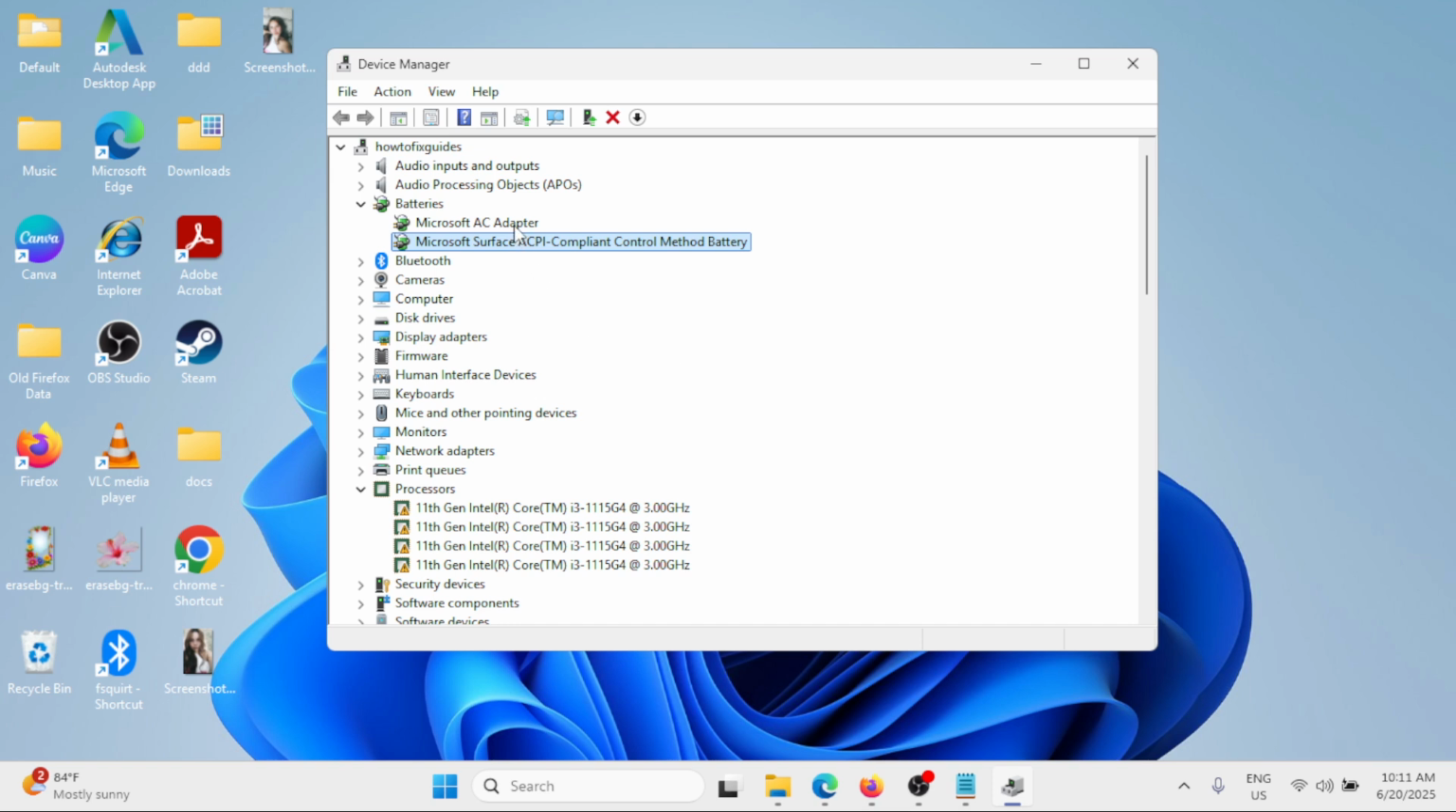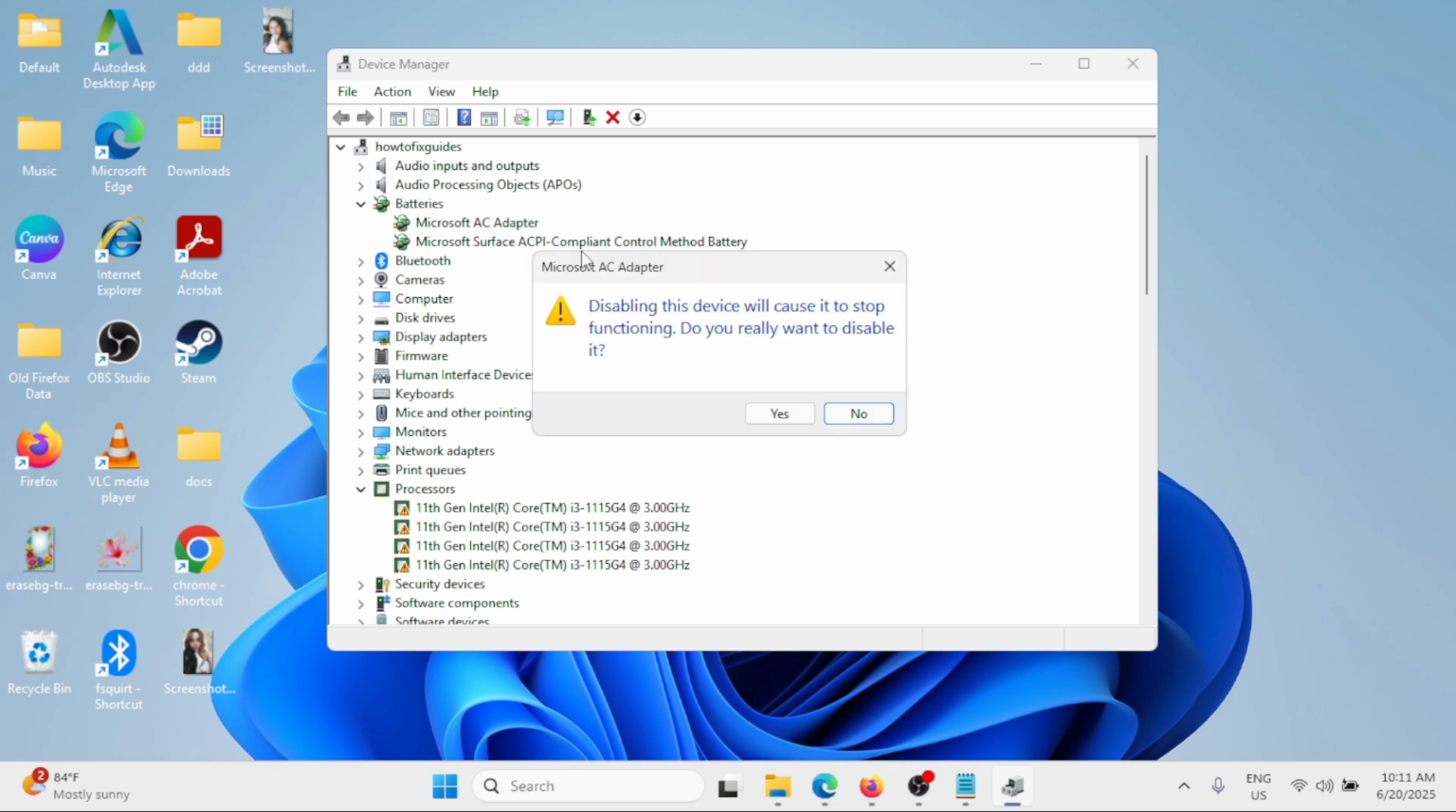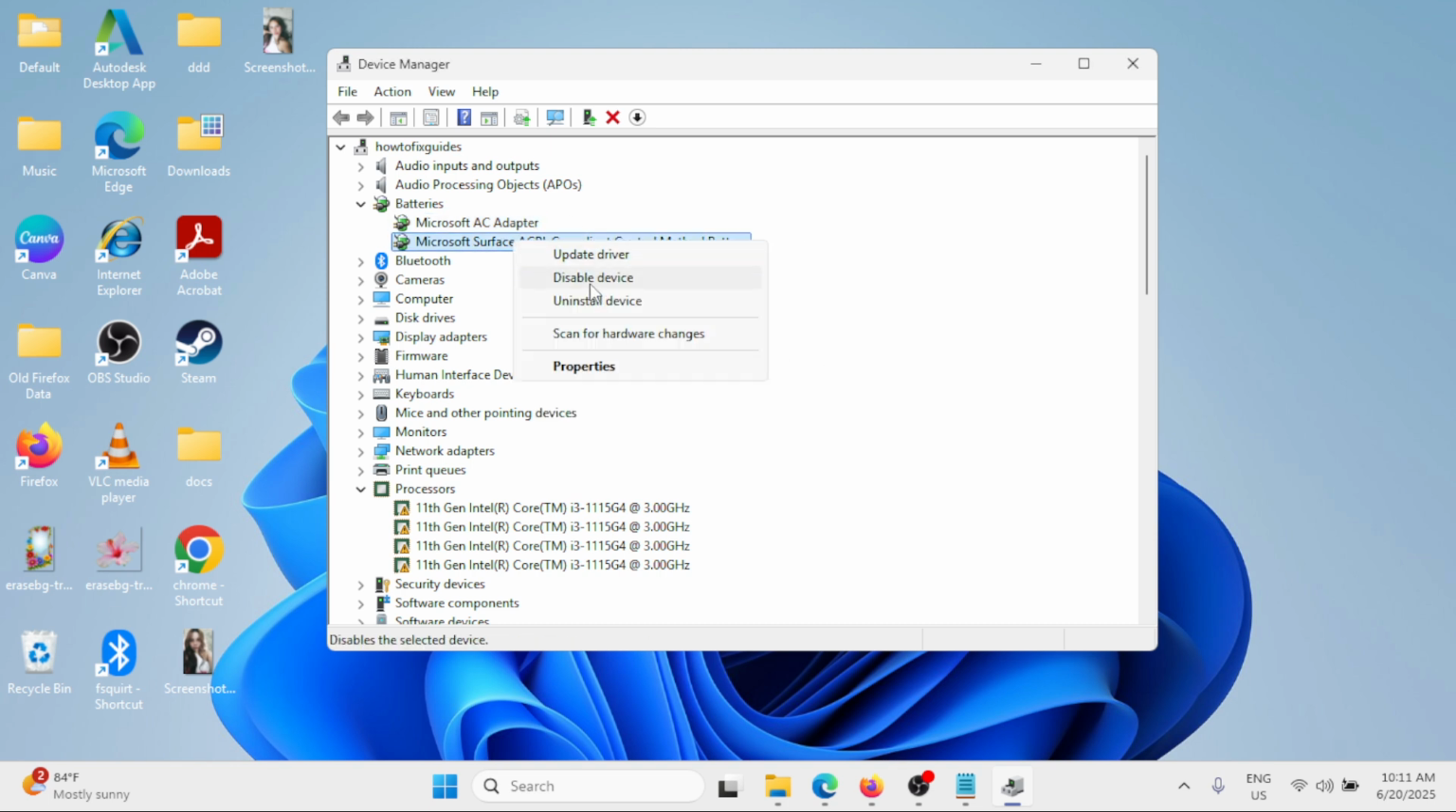Then you can also try to disable and then enable it again. Right click, select Disable device, click on Yes. After that you have to enable it again. Right click and then select Enable device.